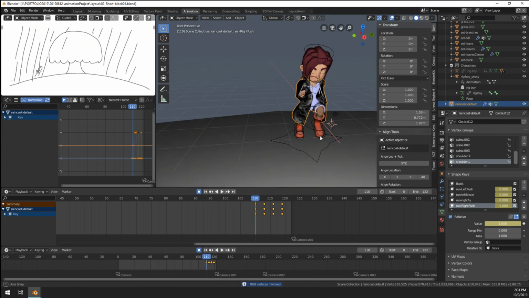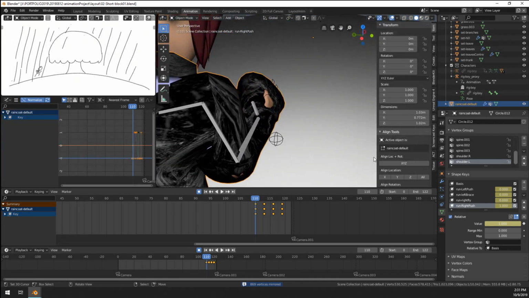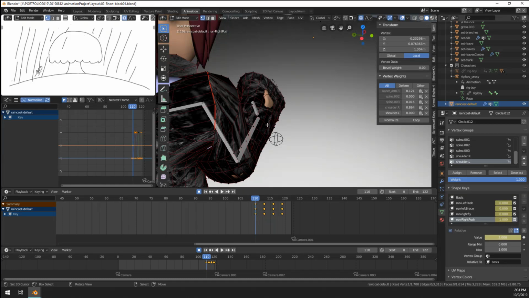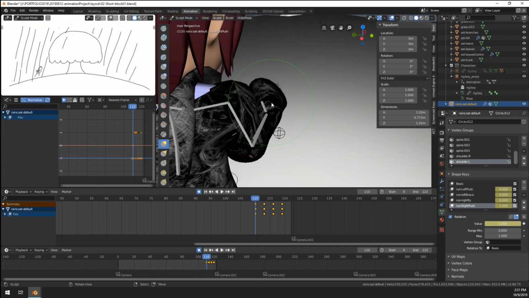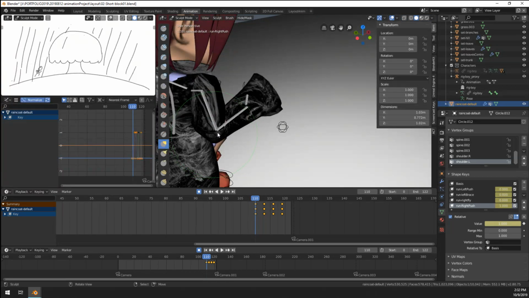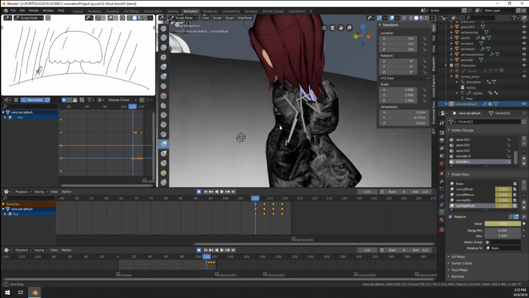Oh, successfully mirrored. Still see some issues. We're just gonna solve these by going into sculpt mode. What is that noise? Somebody's using heavy machinery. Ha. There. Just lower the volume a bit. So there we go.